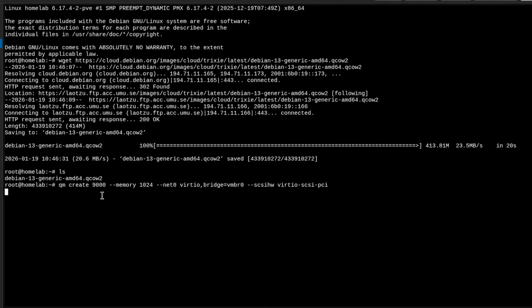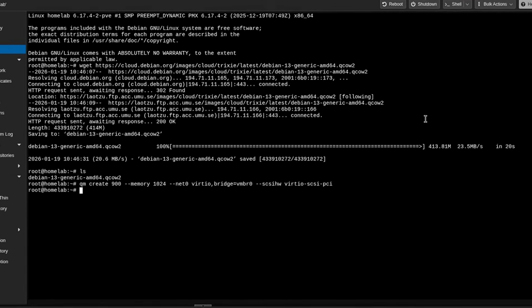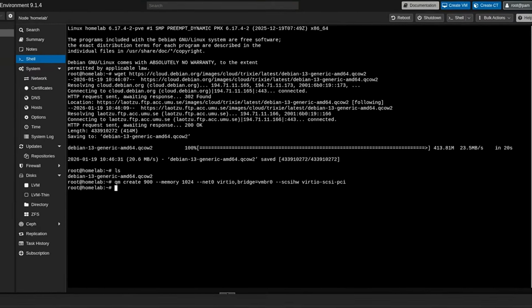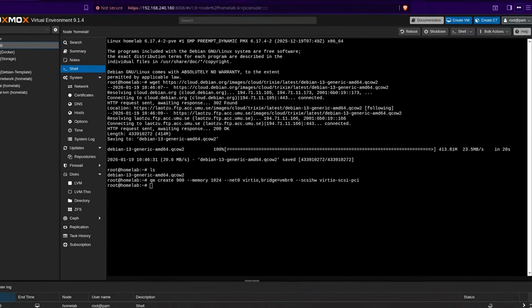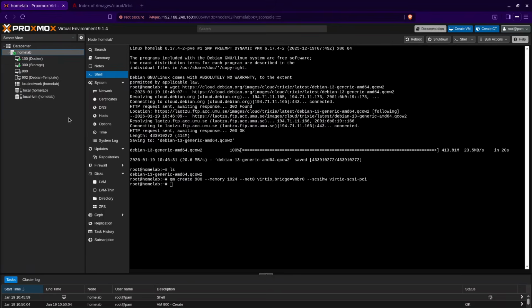If you want to, or if you need to, you can change the virtual machine ID number to whatever you want. I typically leave these in the 900 range, so I'm just going to change that to match my current configuration. You can also give it as much memory as you want. 1 gig is plenty for what I'm doing in this video, so that's what I'm going to run. And if I open up the sidebar here, you can see that new virtual machine is created.